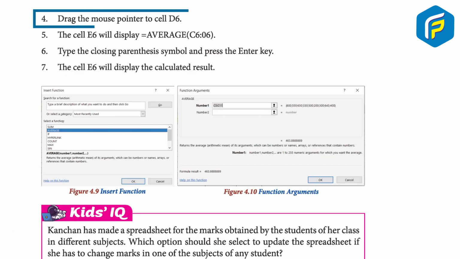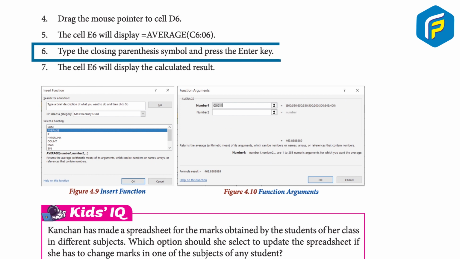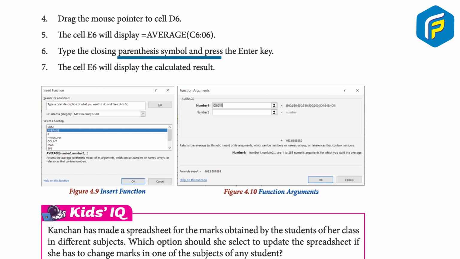4. Drag the mouse pointer to cell E6. 5. The cell E6 will display =AVERAGE(C6:E6. 6. Type the closing parenthesis symbol and press the Enter key. 7. The cell E6 will display the calculated result.